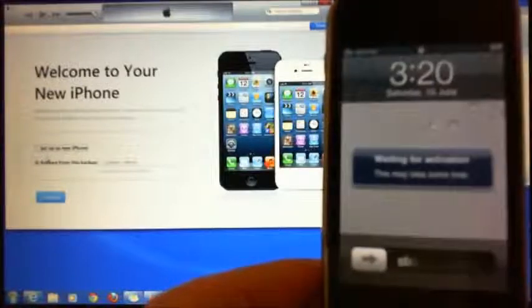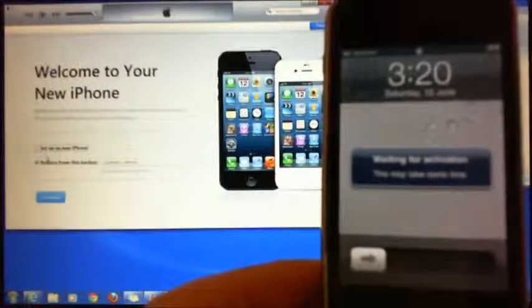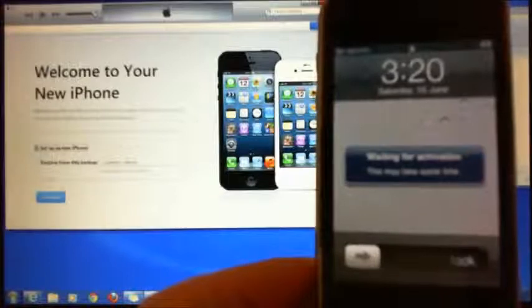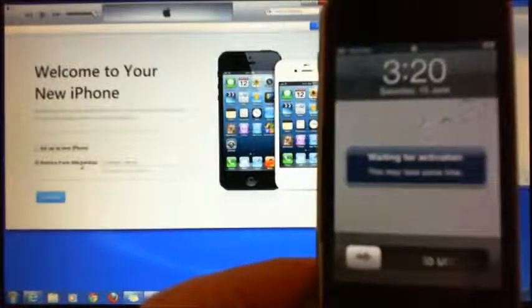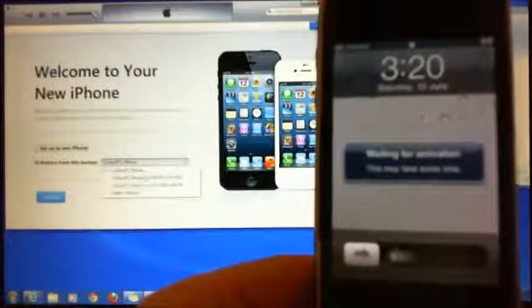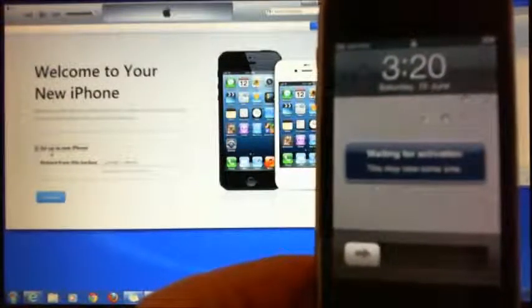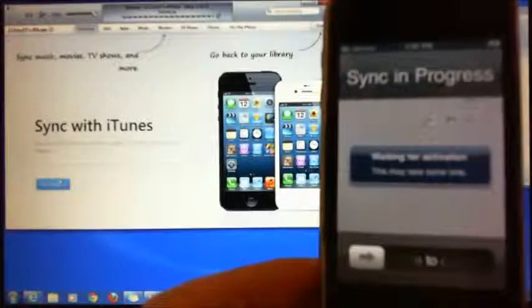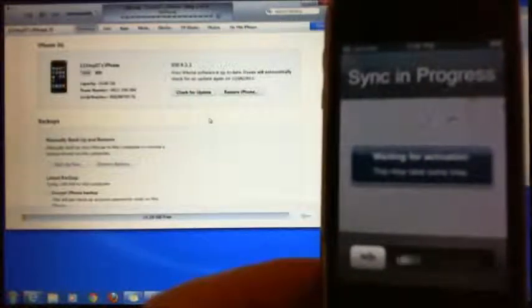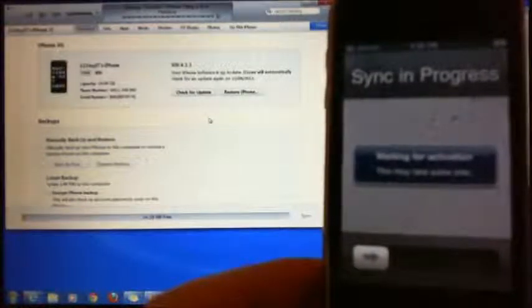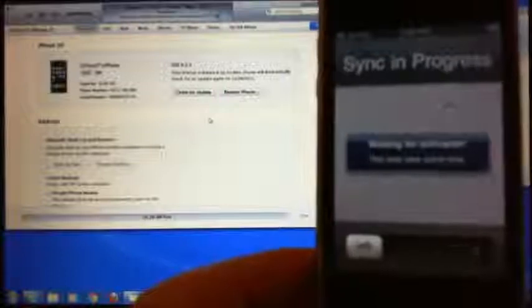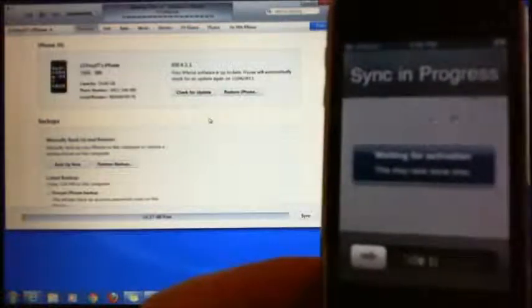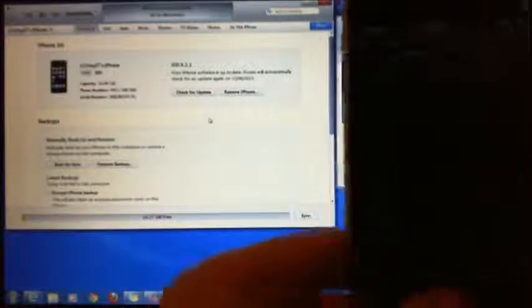Then it's got two settings there. It's got set up as a new iPhone, which we're going to do, or it's got restore from this backup, and then it allows you to select your backups in the drop down menu there. But for this tutorial, we're going to go set up as new iPhone. Alright, continue, get started. Alright, sync in progress. Okay, do the slider bar there.